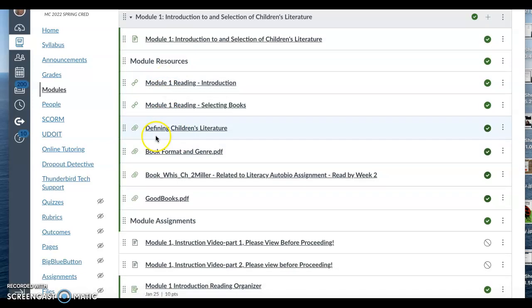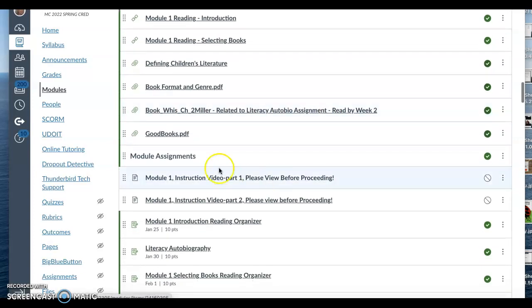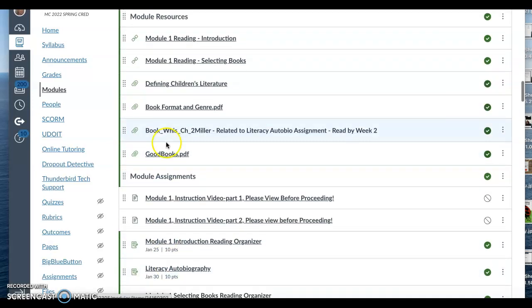We also have additional supplementary articles this module: Defining Children's Literature, Book Formats and Genres, PDF, and the Miller article, as we refer to it. This needs to be read by week 2 because it will help you directly in completing your literacy autobiography. Now, I am jumping ahead, but it's just giving you some overview of how to navigate the readings.